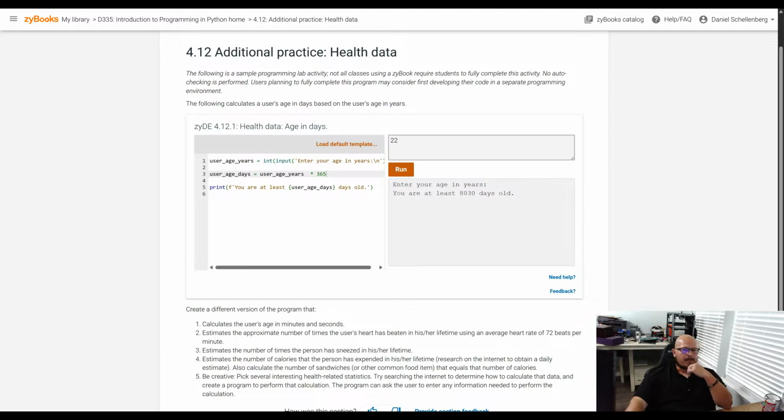So the way I'm understanding it, the formula is basically: minutes is 365 days times, or we could do 0.25 to make up for leap years, times 24 hours in a day times 60 minutes in an hour, right? So that's how the formula works for minutes.